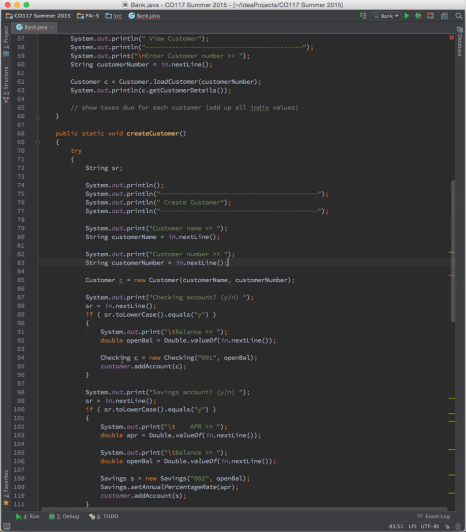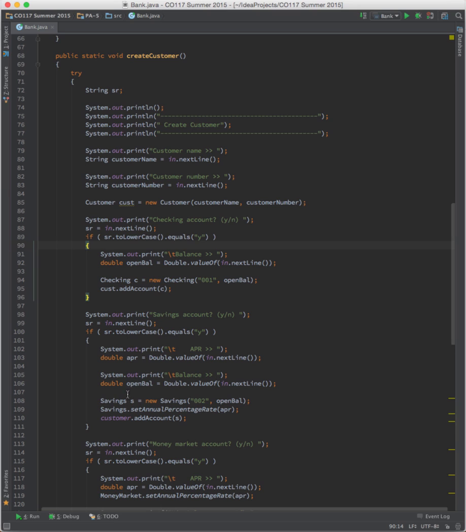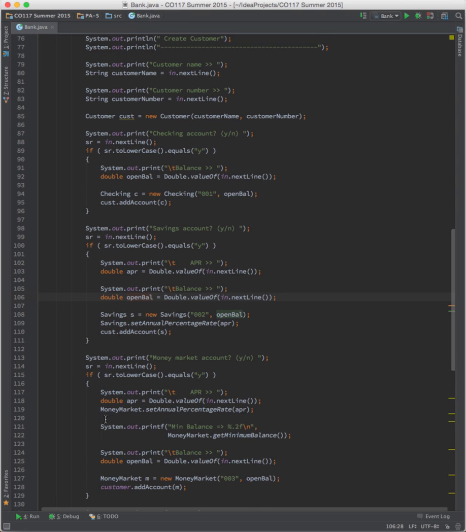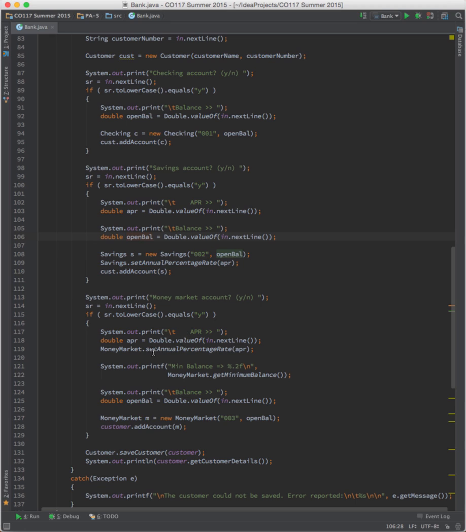If they say yes, then I ask for the balance. I had to change that to CUST so it wouldn't conflict with my checking account. Okay, so in Create Customer, I new up a customer with the name and number. If they want a checking account, I get the balance. I new up a checking account and I add it to the customer. If they want a savings account, I get the data, new up a savings account, and then I add the account to the customer. If they want a money market account, I get the APR, set it as a static variable here, get the minimum balance, telling them what it currently is, so they know that. Then I'm asking them for a balance, getting that, creating a money market account, and then I'm adding money market account to the customer.